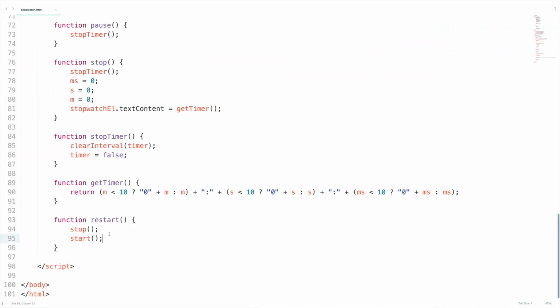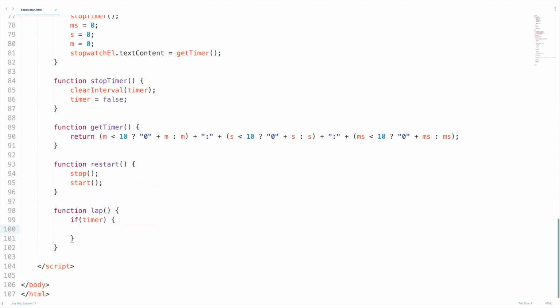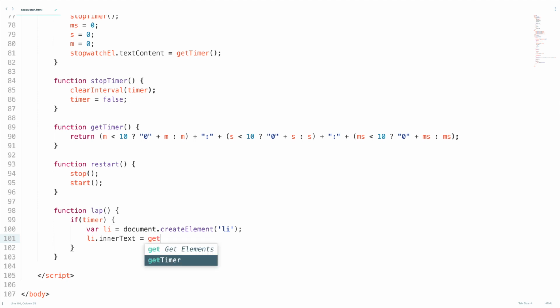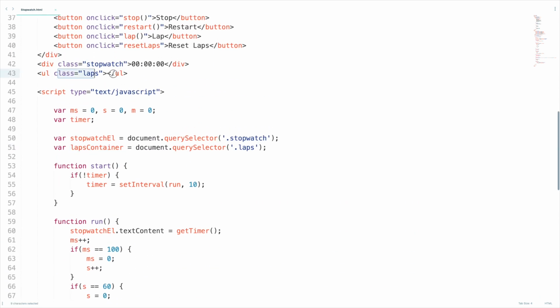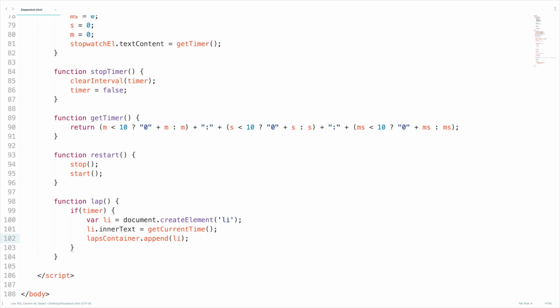Now let's write function lap, and we need to take a screenshot of the current time, right? So if the timer is running, we are going to take a screenshot. So let's create an li element, document.createElement of li, since the laps container is a ul, and li.innerText equal to get timer. So this will give the current time, and I'm going to append this li to the laps container, that is actually the UL. Actually append will not work in many old browsers, so let me change it to appendChild. This will work in all the browsers. Append also works, but only on new modern browsers.